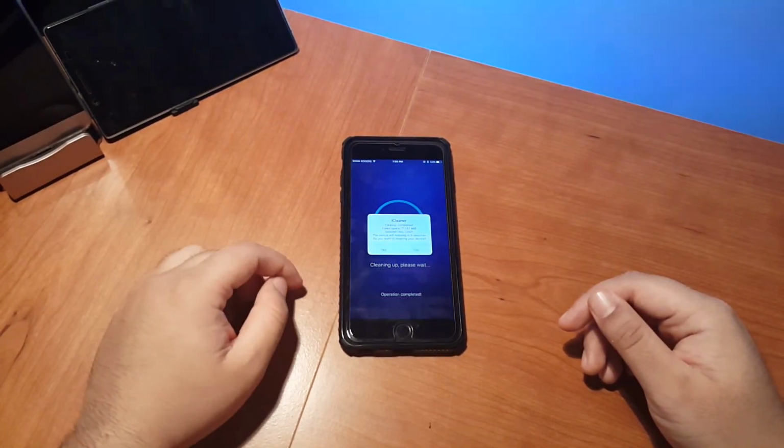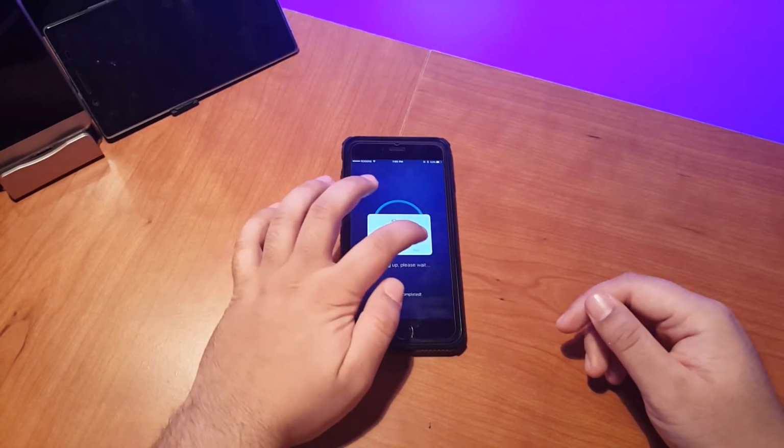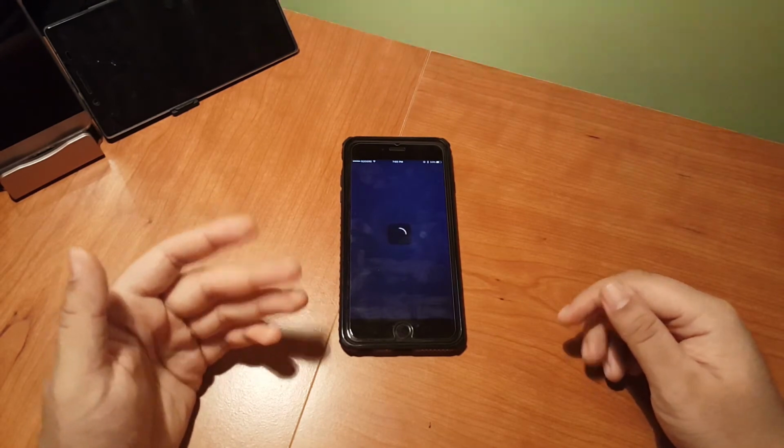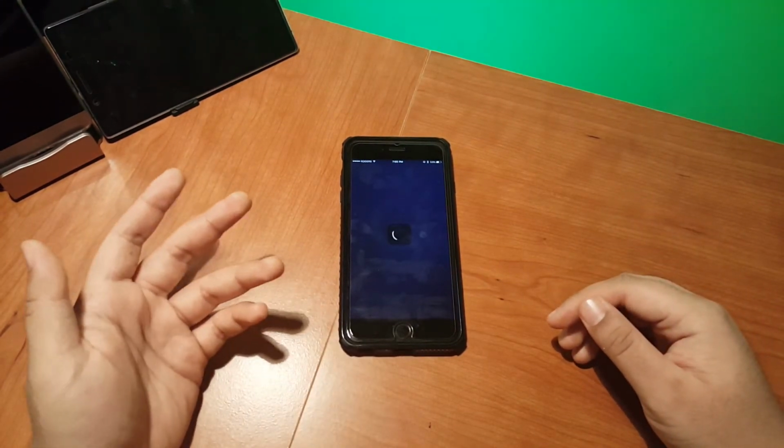It's done cleaning up. So it says here it cleaned 700 megs out. So I'll say, yeah, we'll respring. So like I was saying, if you reboot your phone, you got to re-jailbreak. It's really one click and that's it.